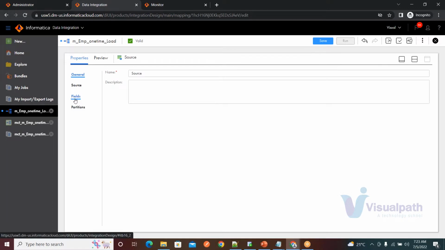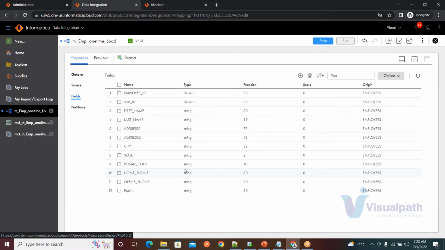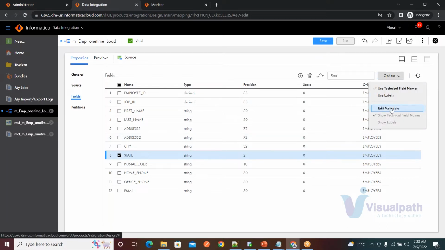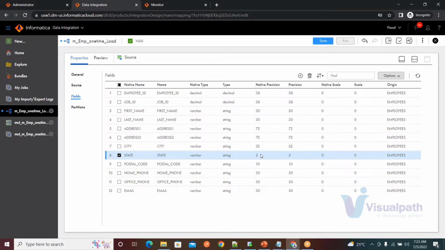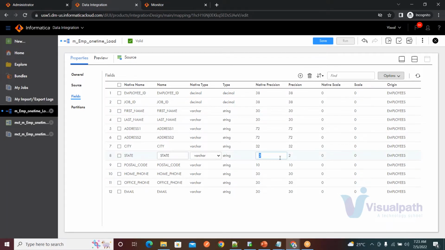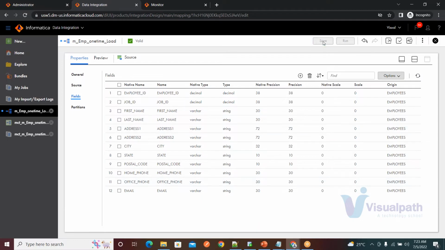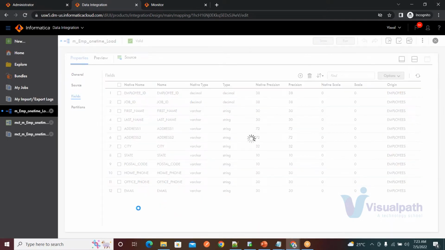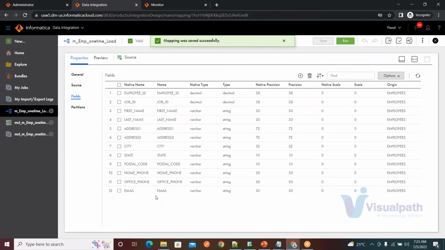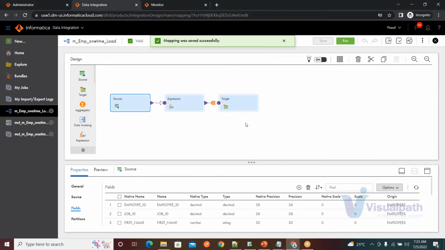You need to go to the source fields and click on the state column, and there is an option called edit metadata. Click on edit metadata and you can increase the native precision. Okay, and just click on save. The fields will get auto populated. You don't have to propagate the attributes. The fields will get automatically reflected in the downstream transformations. You don't have to worry about it.